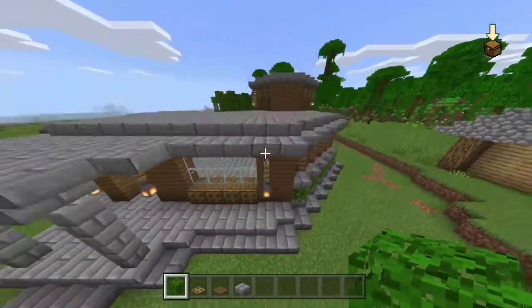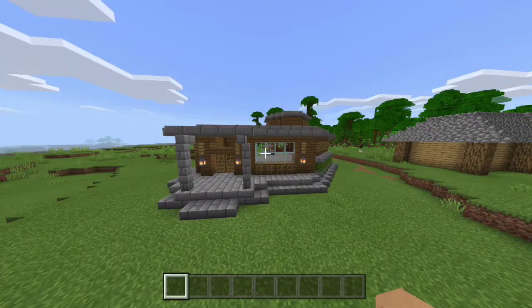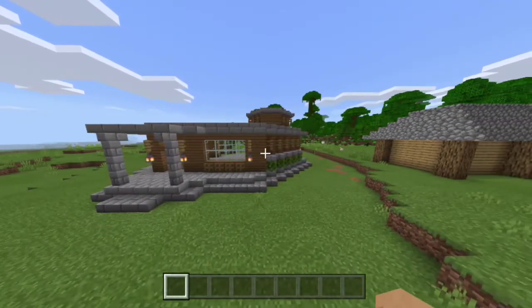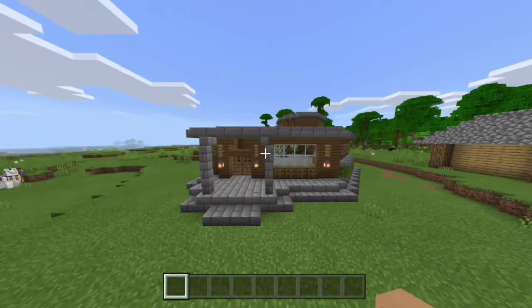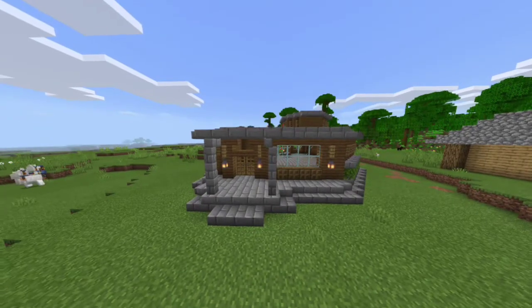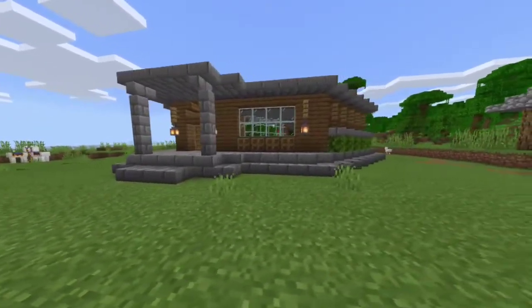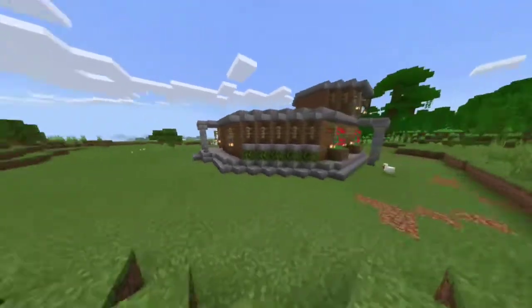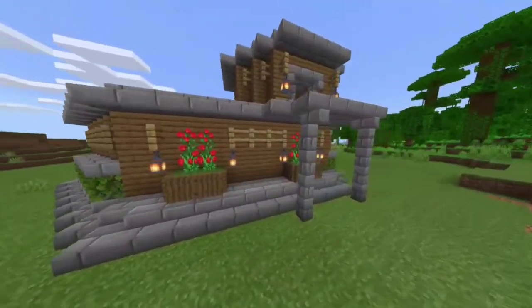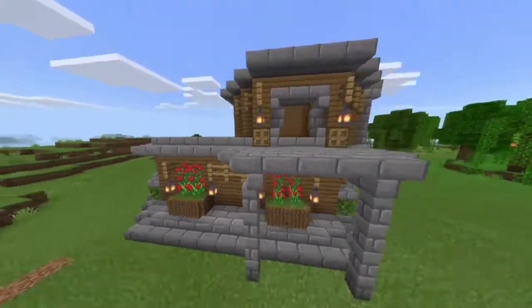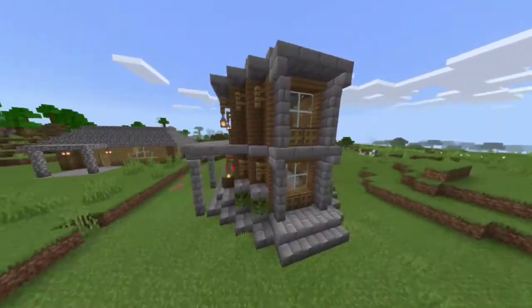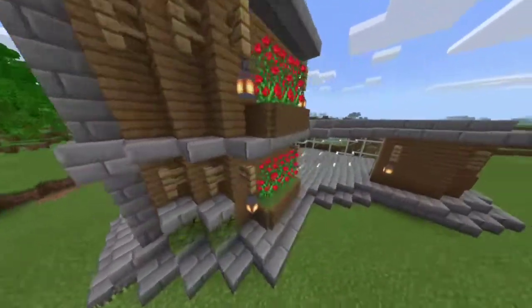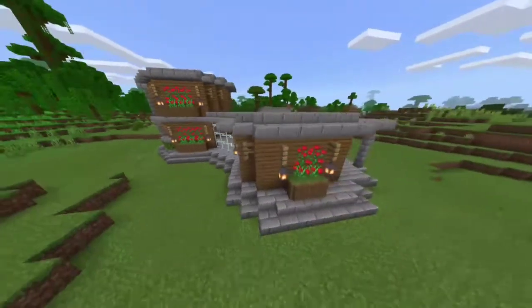But just like that, I completed it. And here's the final product. It is a lot better than the other ones. It has so much more dimension and more details, and all around just really cozy and home-like. And I actually really like this build, even though it's quite simple.